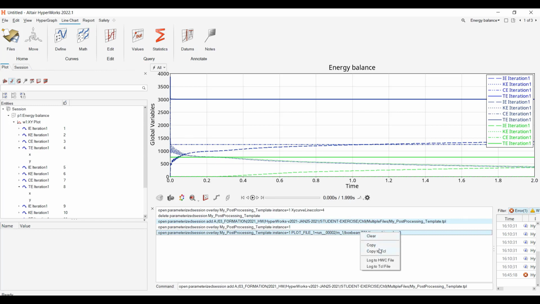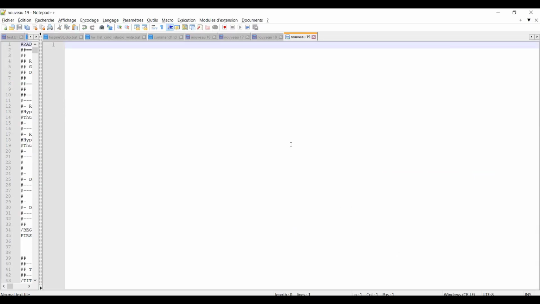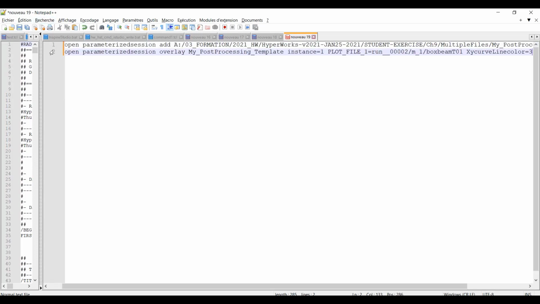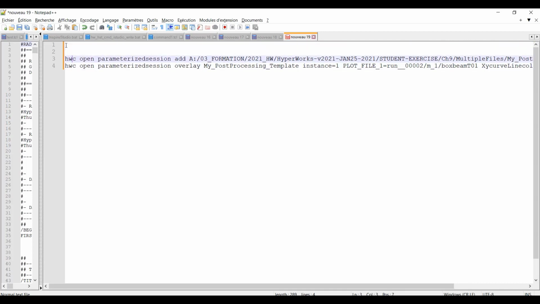So let me right click and copy this to TCL. Now let me go to Notepad++. Let me open these two lines to start with. So you see that the commands are now preceded by HWC. And now what I need to do is to loop over the folders in my directory.